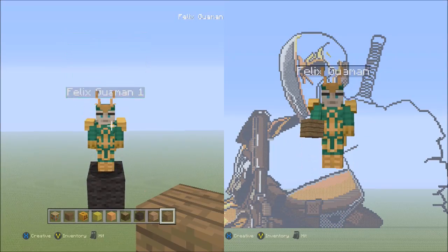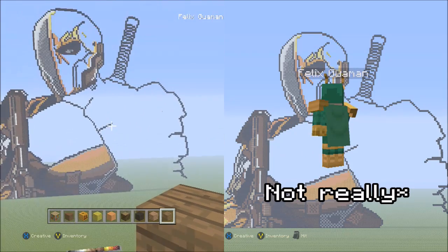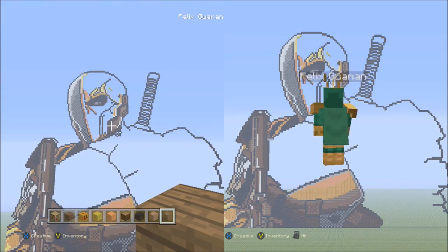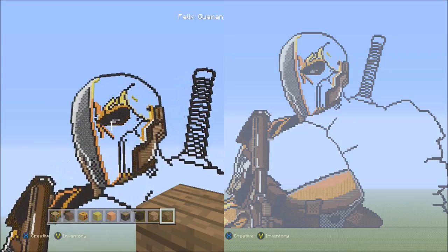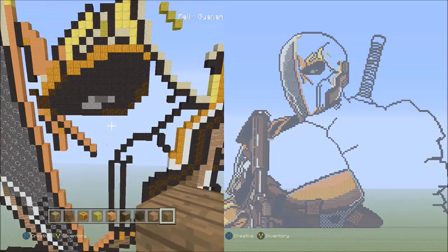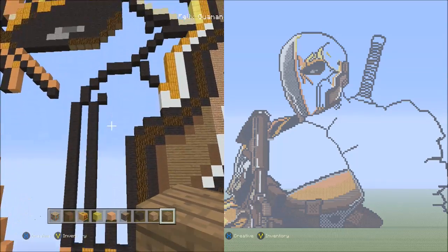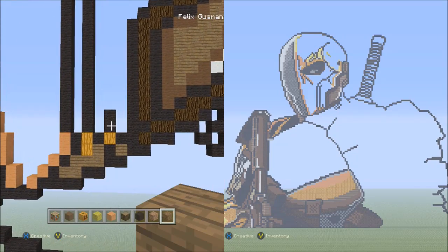Hello everyone, welcome to the final part of my Deathstroke Minecraft pixel art tutorial. And we're going to start off where we left off, which was all the way up here. So let us start by focusing on the bottom part of Deathstroke's mask, which is down here.